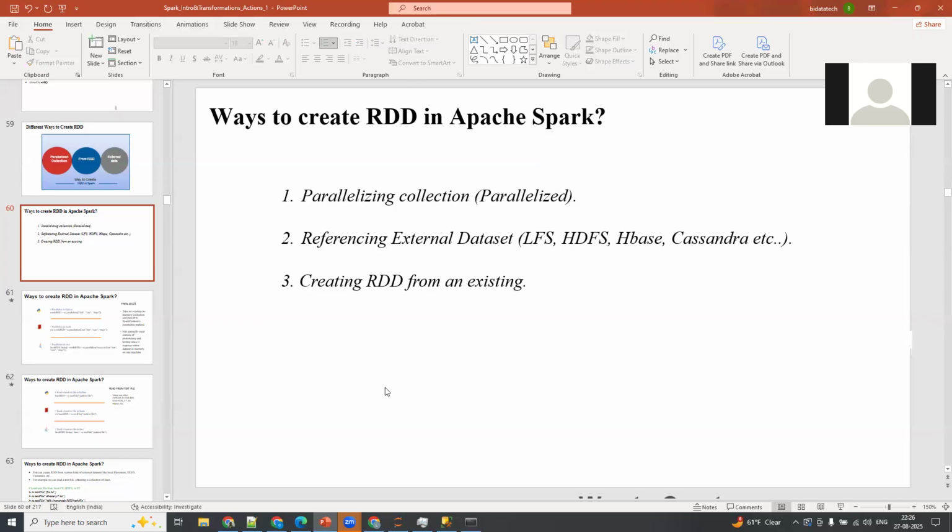So by reading the text file, we can create an RDD, or by creating an RDD from an existing RDD, which also creates an RDD in the backend. Just try to understand this one. We'll practically see all these things tomorrow anyway.